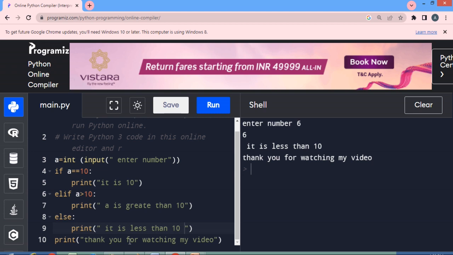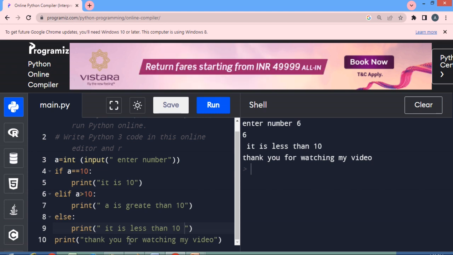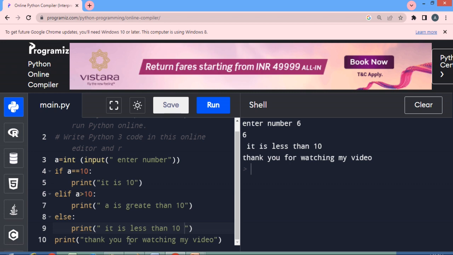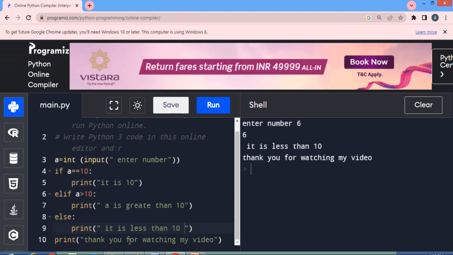Let me quickly summarize. If is when you want to check a statement. If that statement is not true, you go to the else part. But if you want multiple ifs, then we go for elif. Please write in the comment box, what if you want to try 2 or 3 ifs together, what can we do?